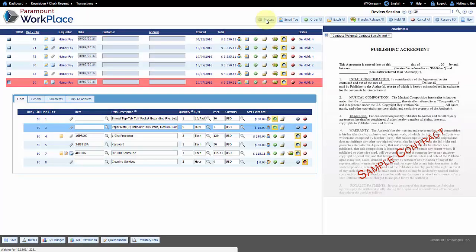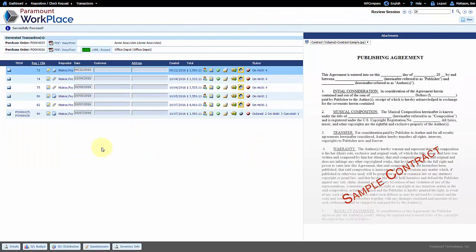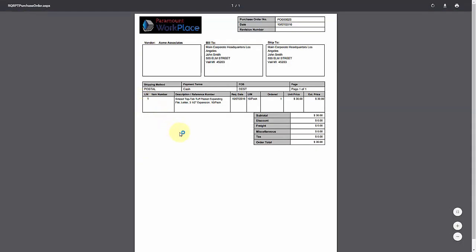So we're going to create purchase orders from the fully approved requisitions. And once those purchase orders are created, you have several different options. First off, you can see the purchase orders that were generated, and we generated 2 purchase orders from that requisition. You can view or print those purchase orders. Click on View Print. This uses Crystal Reports, and it presents the PO to you in a PDF format.